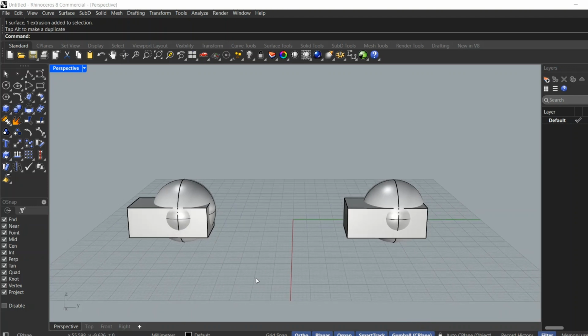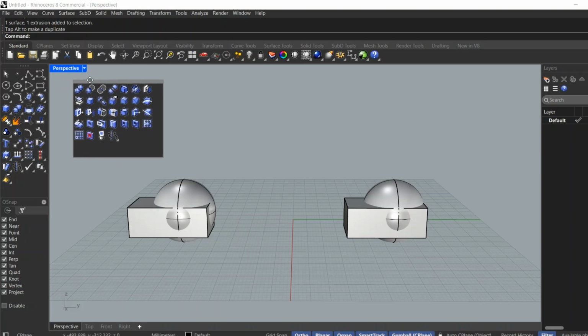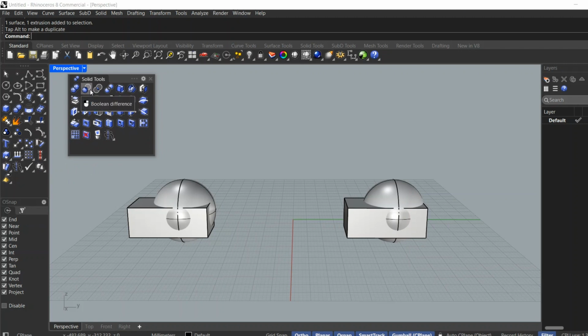Hello everyone. Today we'll explore the various Boolean options. Rhino offers several functions, and today we'll look at them together. First, let's drag the icon. Let's start with Boolean difference.